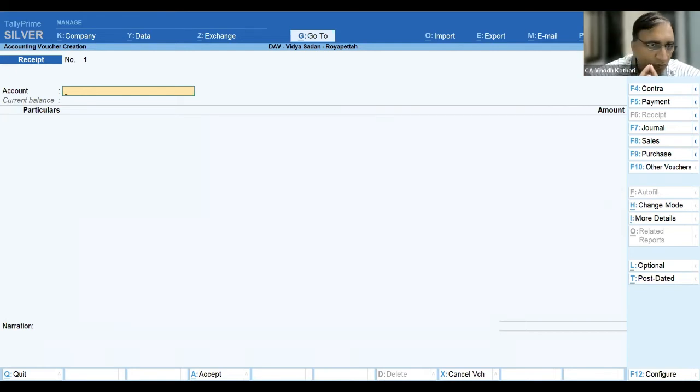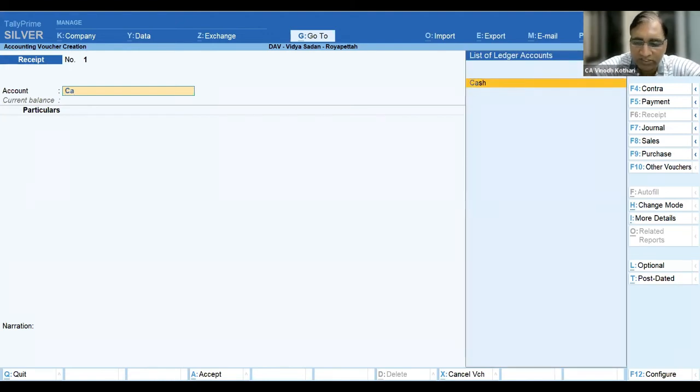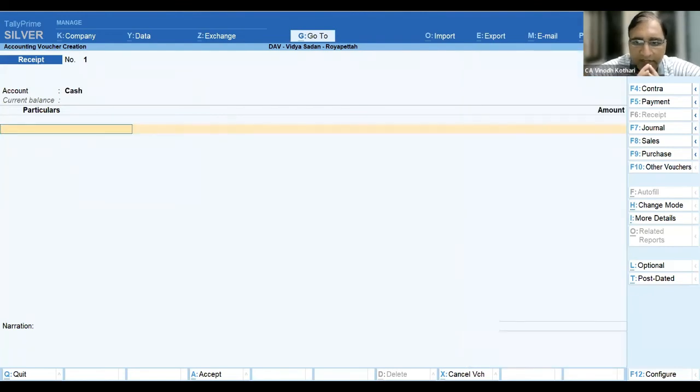Yes. Now, what is the ledger I should select now? What is the transaction? Amount received from HO, 10,000 rupees. First ledger, what should I select? Cash. So type cash, C-A, you will get it. And then press enter.